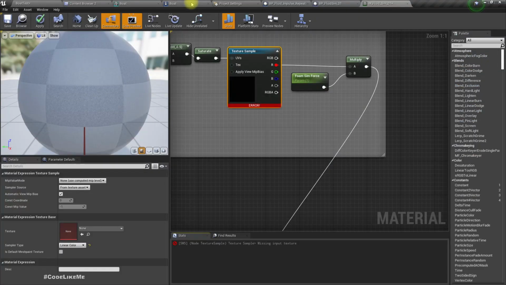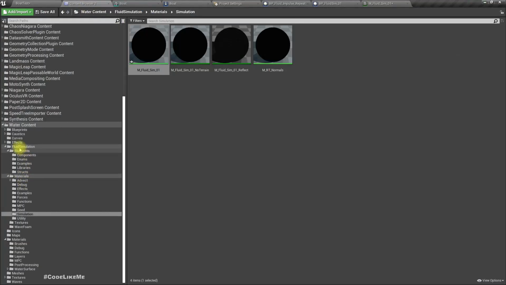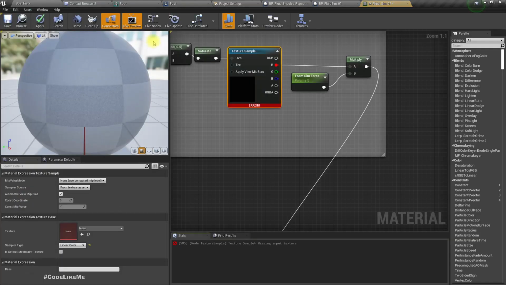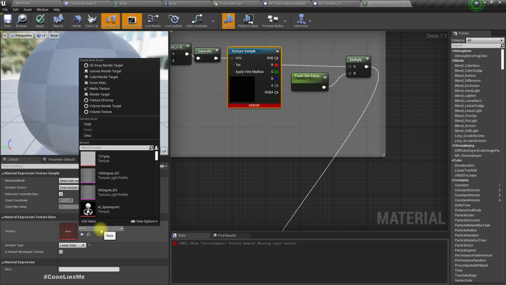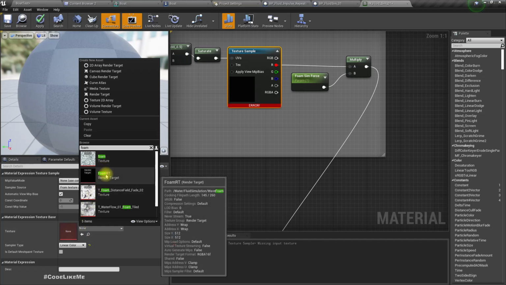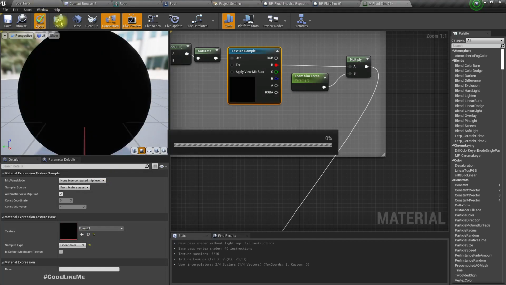So I did a bit of Google search and I found out that there should be a missing texture reference in this material, which is in underwater content, fluid simulation, materials, simulation, and M fluid sim 1. So when I check it, we have exactly that missing texture. So we have to assign the form RT render target here. Then it works.